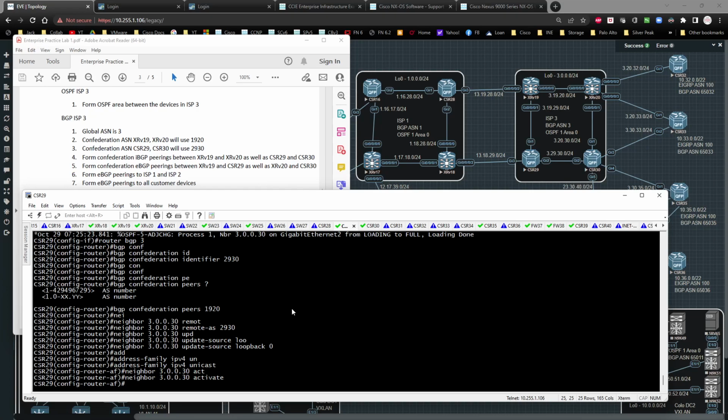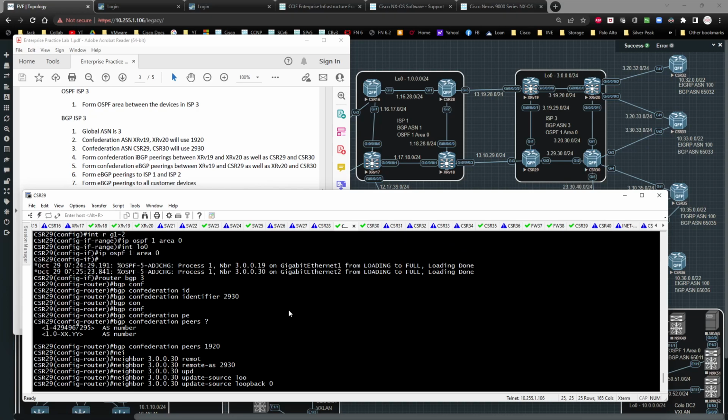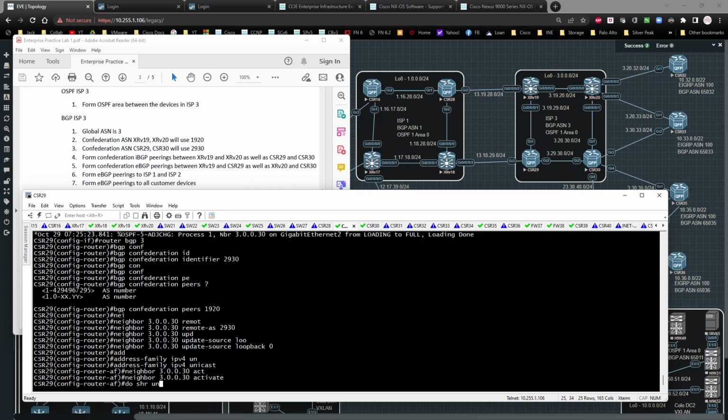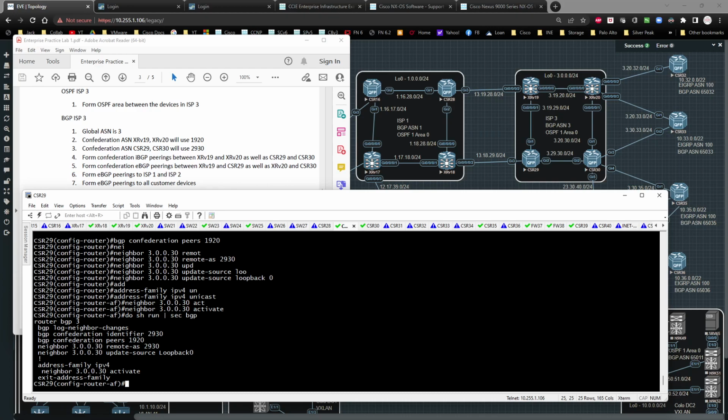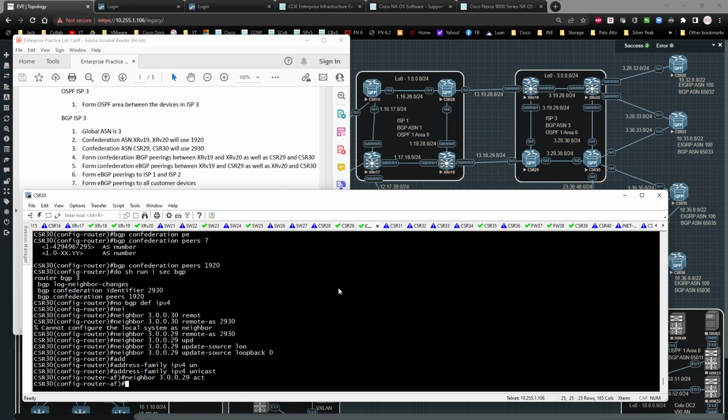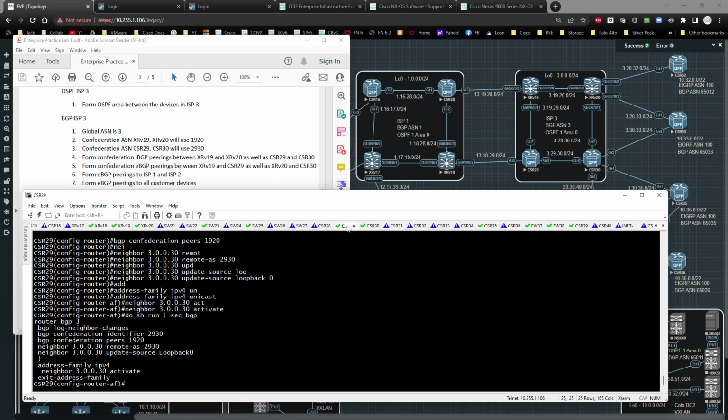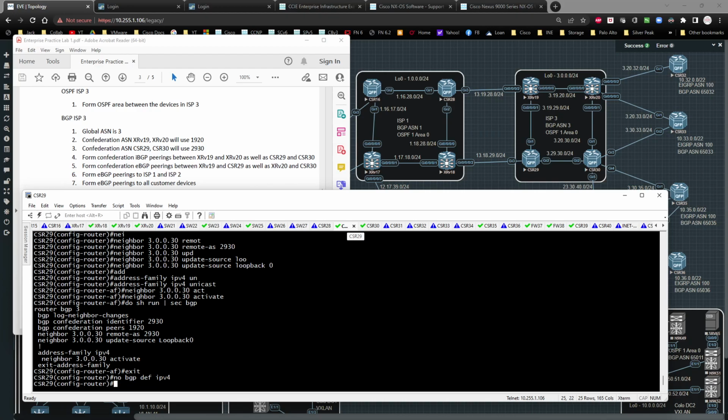Let's see here. Do show run pipe section BGP. Actually, 30 isn't coming online either, and I turned the, oh, let me turn this off globally. No BGP default IPv4. Do show run pipe section BGP.